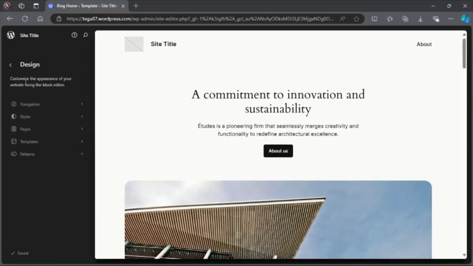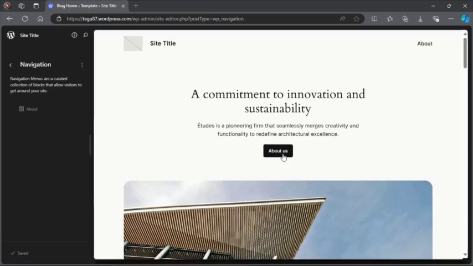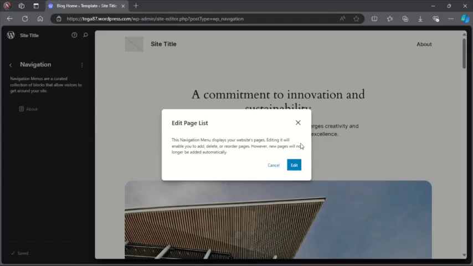This design, you can see customize the appearance of your website using the block editor. So I'm going to be using the block editor right now. This navigation icon, the navigation, you can also rename, you can decide to change the about, which is about on your website. So once you click on this particular button, then whatever you're adding here will pop up and tell people more about your page. And see right here, edit this page list, which is the navigation menu displaying your website. It will enable you to add, delete, or reorder pages. However, new pages will no longer be added automatically.